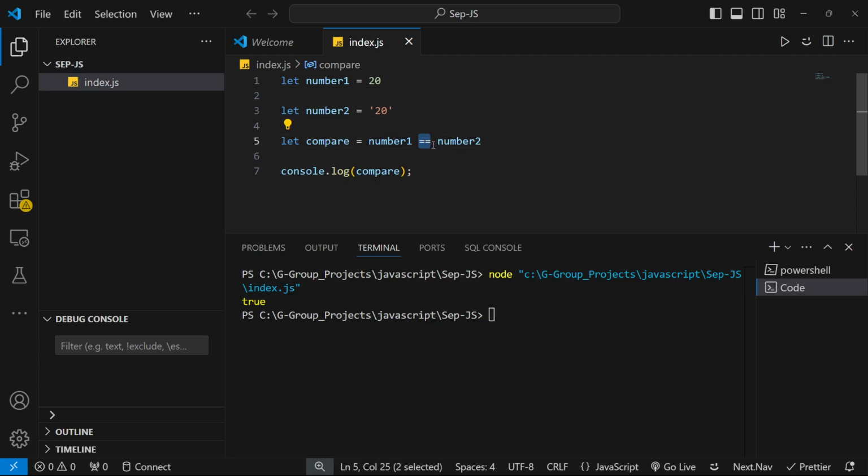So you should always use this triple equal to. Don't use double equal to, to avoid any kind of bugs, in some projects. You should always use triple equal to in JavaScript. These are all the things about comparison operators.